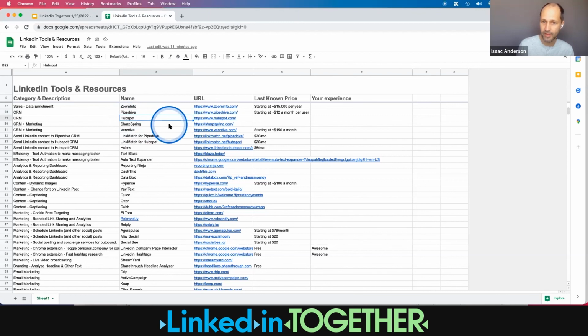HubSpot, they're free. I think the user interface is a little bit better there, more integrations. But if you want to do anything with like sales email automation, it's going to be minimum of like $500 a month for 5 seats. So it's a bit more expensive, but better.